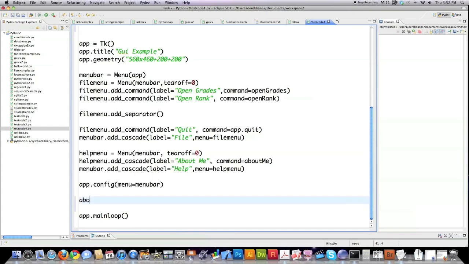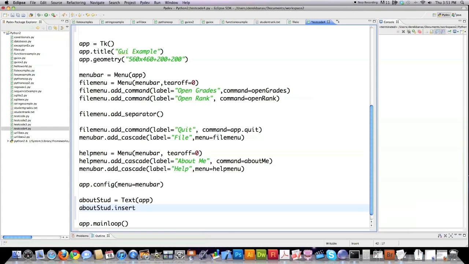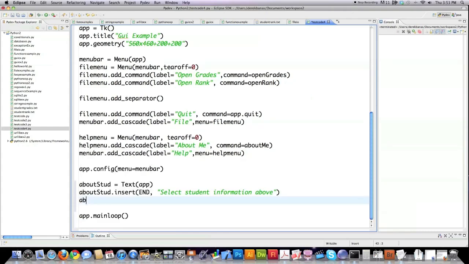And I'm going to call it about student, and you call the Text method whenever you want to create a multi-line statement. You then use the insert method to define any string you want to put in there in this multi-line statement. I'm just going to put that. You put anything in there you want. And then I just want to pack it like I did with all the other widgets that I used in a previous tutorial. I call the pack method. And now I've got a multi-line statement on there.